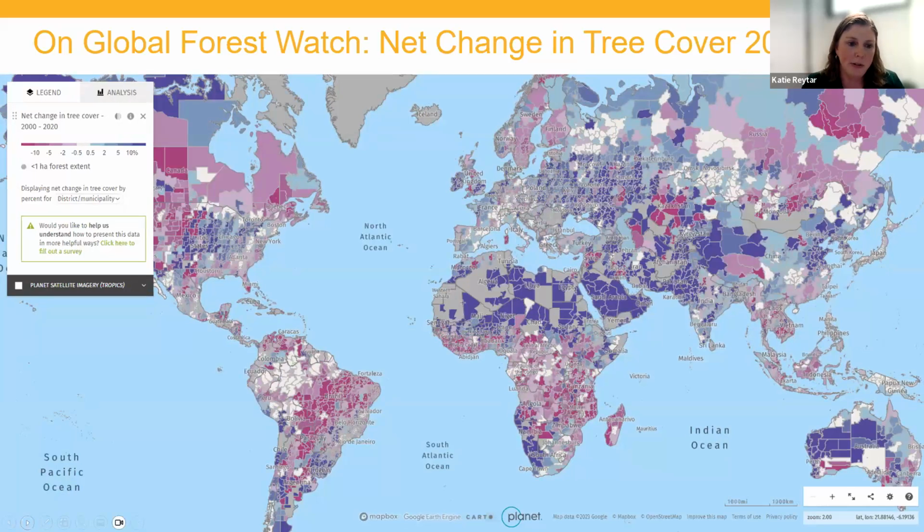And so drilling down even further to admin 2 level, which is a district, county, or municipality level, you can see even more detail for isolating where there are significant losses or gains. And that will help to isolate where there are problem areas or success areas for gain, which like I said, you can't really see on a national or global level. Next slide, please.